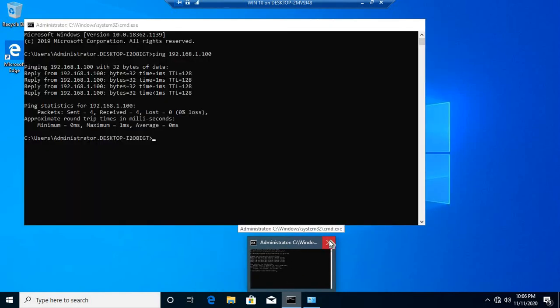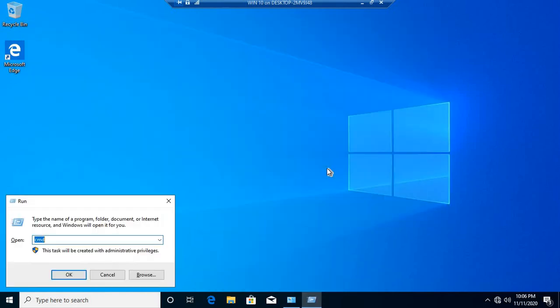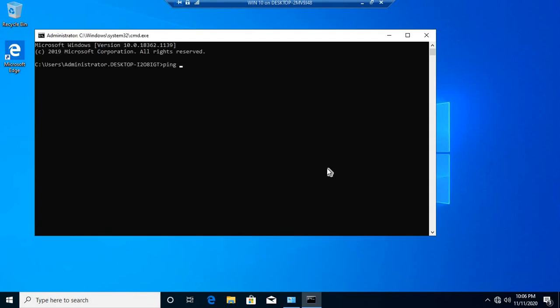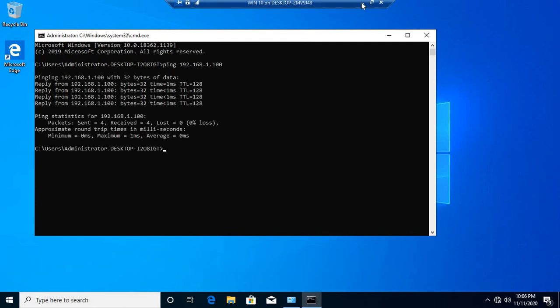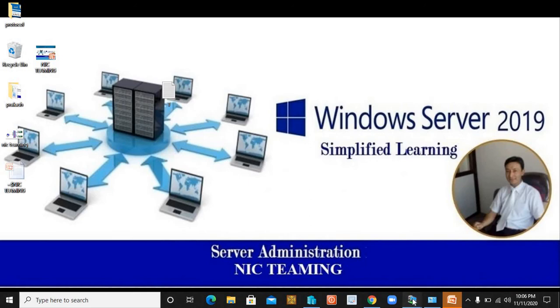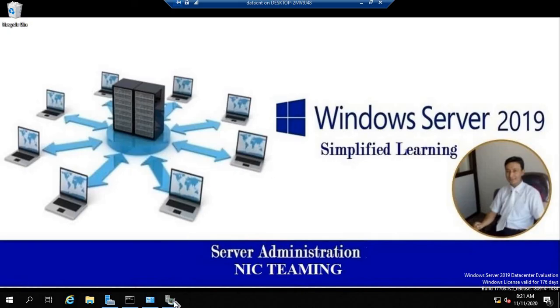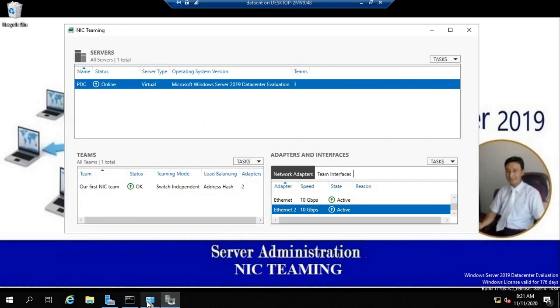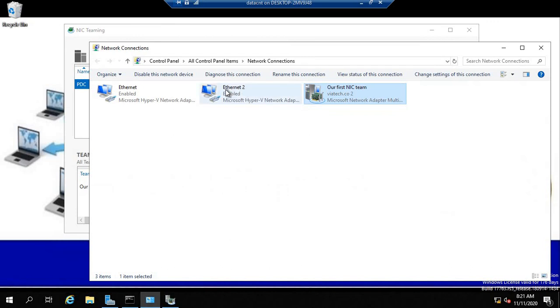Okay, so now let's go to the command prompt and ping that IP from the client. Congratulations, it's replying. That means NIC teaming is done. But if you remember, I told you at the same time, the beauty of NIC teaming is that if one NIC fails, another will still be working. That means there is no interruption in its work.